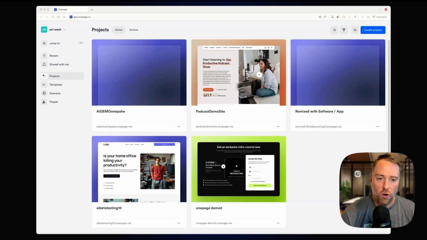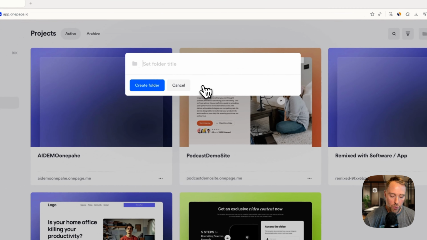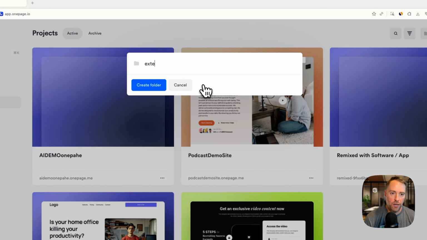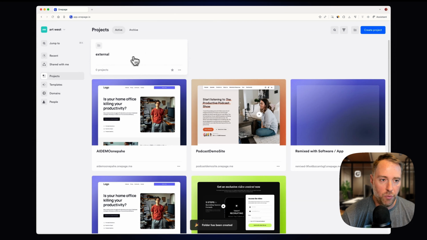So what we have here is all of our demo projects, and I'm going to show you how to create some folders to keep these organized and then move your projects within specific folders. We go up to this folder icon right next to the Create Project button. We can click that, and this is where we can create a new folder. I'll create the first one, and I'll call it External for External Projects. I can just hit Create Folder, and you'll see instantly we see this External Project folder showing here.